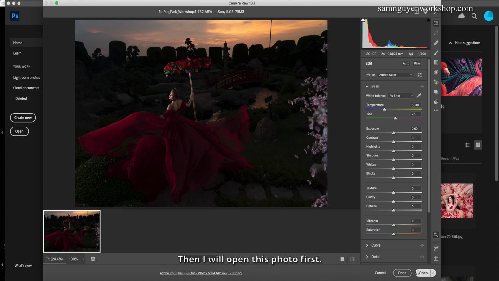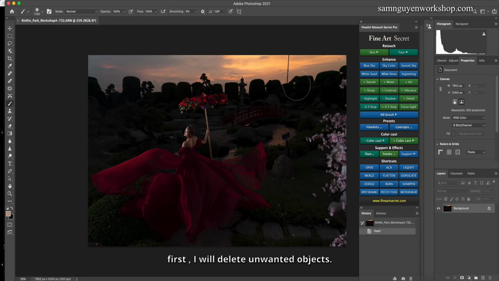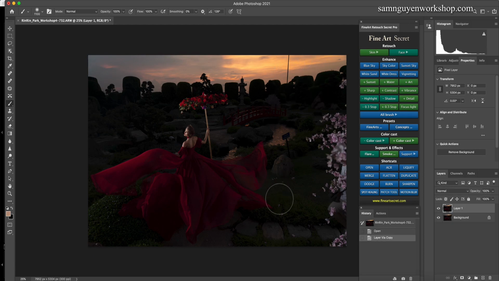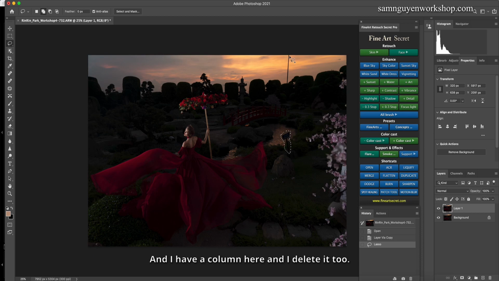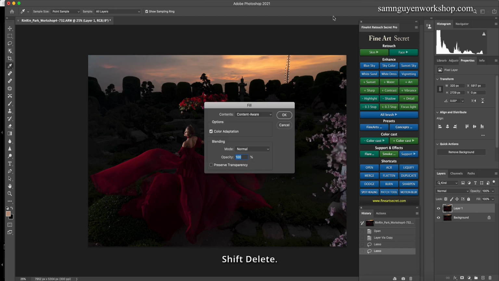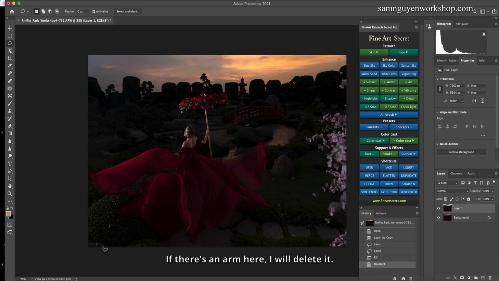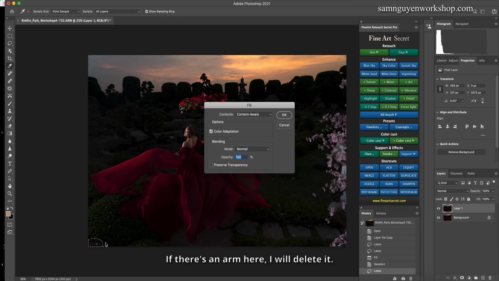Then I will open this photo first. First, I will delete unwanted objects. Here I have a board, I delete it. And I have a column here and I delete it too. Shift delete. If there's an arm here, I will delete it.